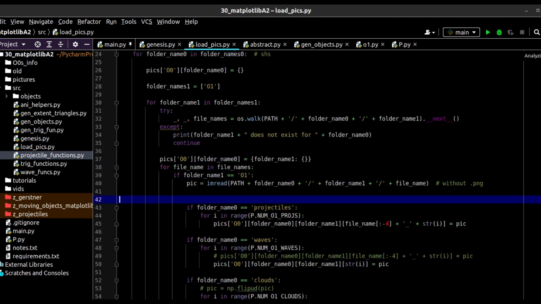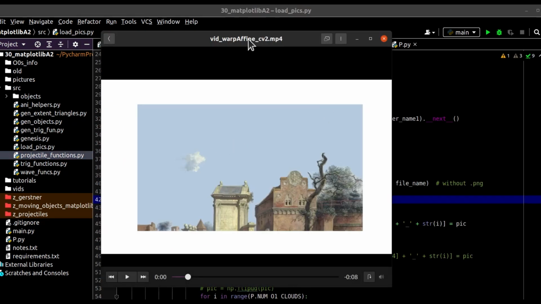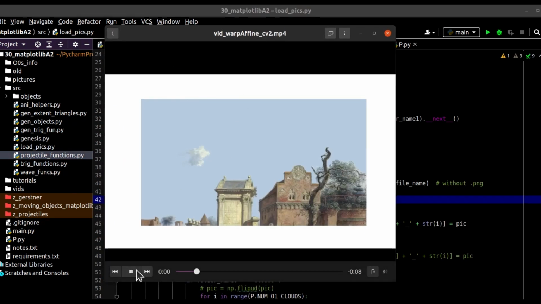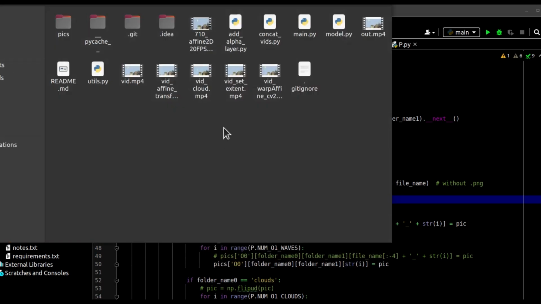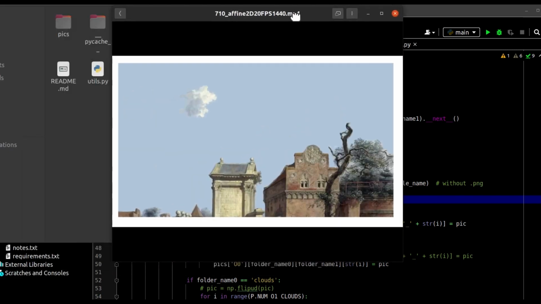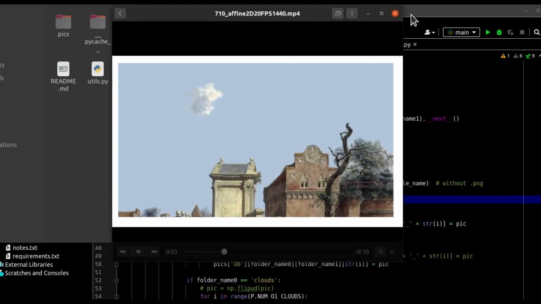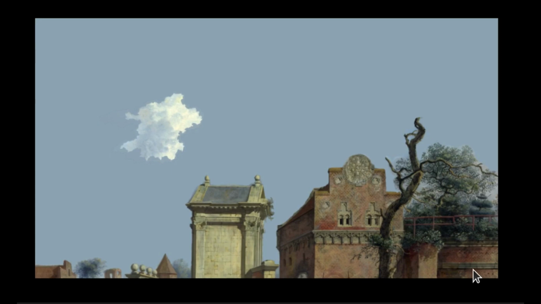Previously I made a video about how one can animate a moving cloud in the form of a PNG picture, link in the description. It looked at 3 ways to do it: set extent, affine 2D using the Matplotlib transforms library, and warp affine using CV2. Among other things, the previous video concluded that Matplotlib affine 2D is easier and faster than CV2 warp affine, but that it doesn't look as good, and I think it has to do with the boring fact that there is no free lunch.